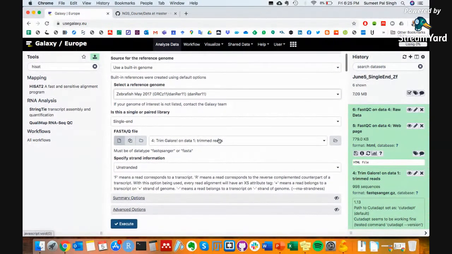And then you have to specify what kind of library it is. If it's paired end, then you will have to specify 2 files, but today it's single end, and you specify which one. So it will be the output of the trim, right?